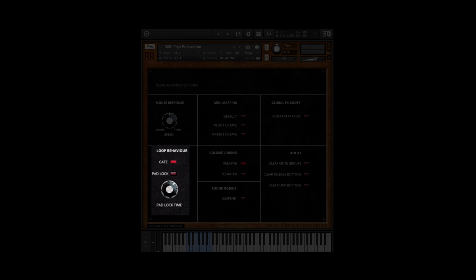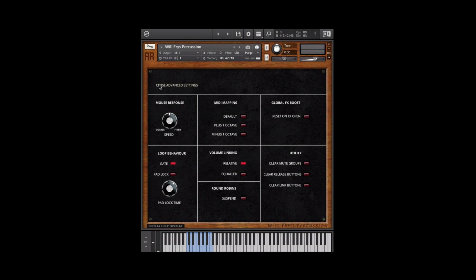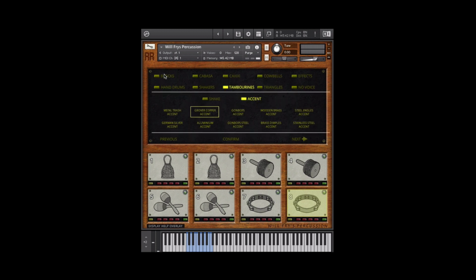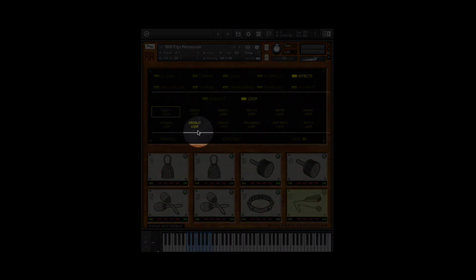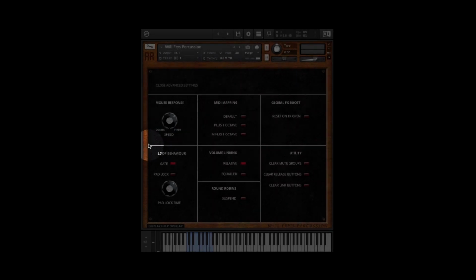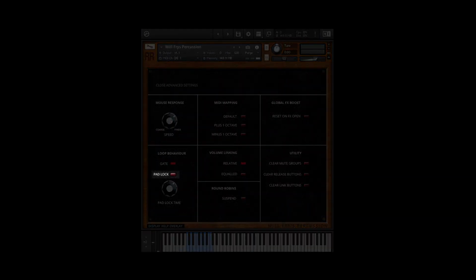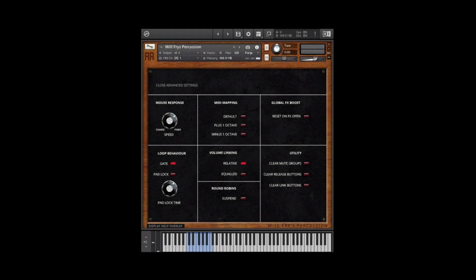I'm now going to load up a loop to show you. Currently, the loop behavior is on gate mode. I will now change this to padlock. This means pressing the key once will activate the loop, and to stop the loop, press the same MIDI key again.